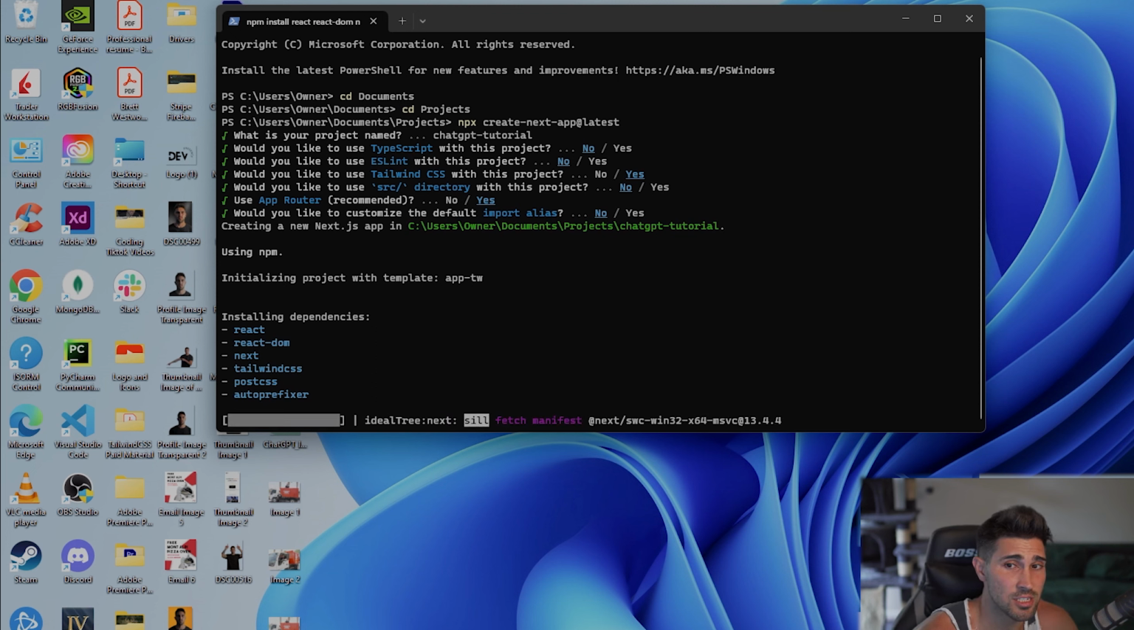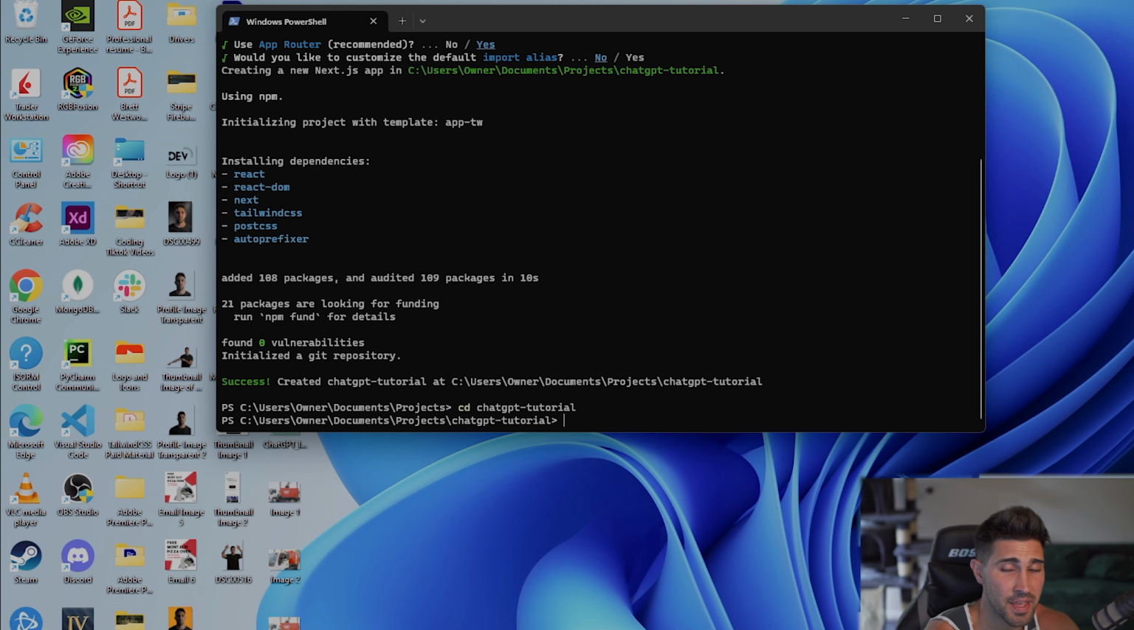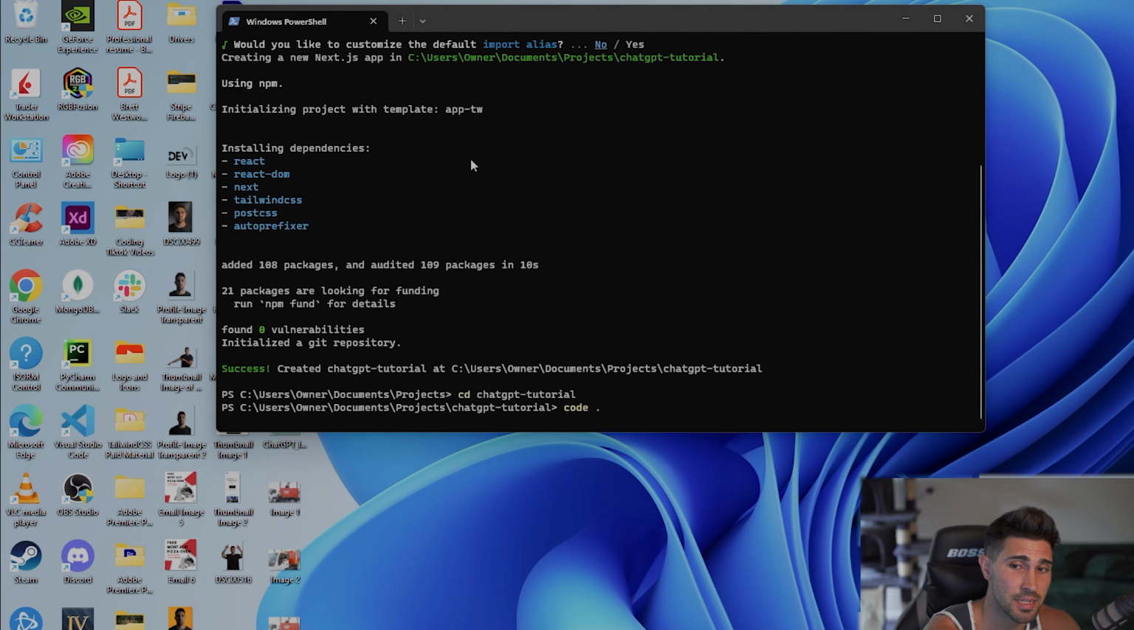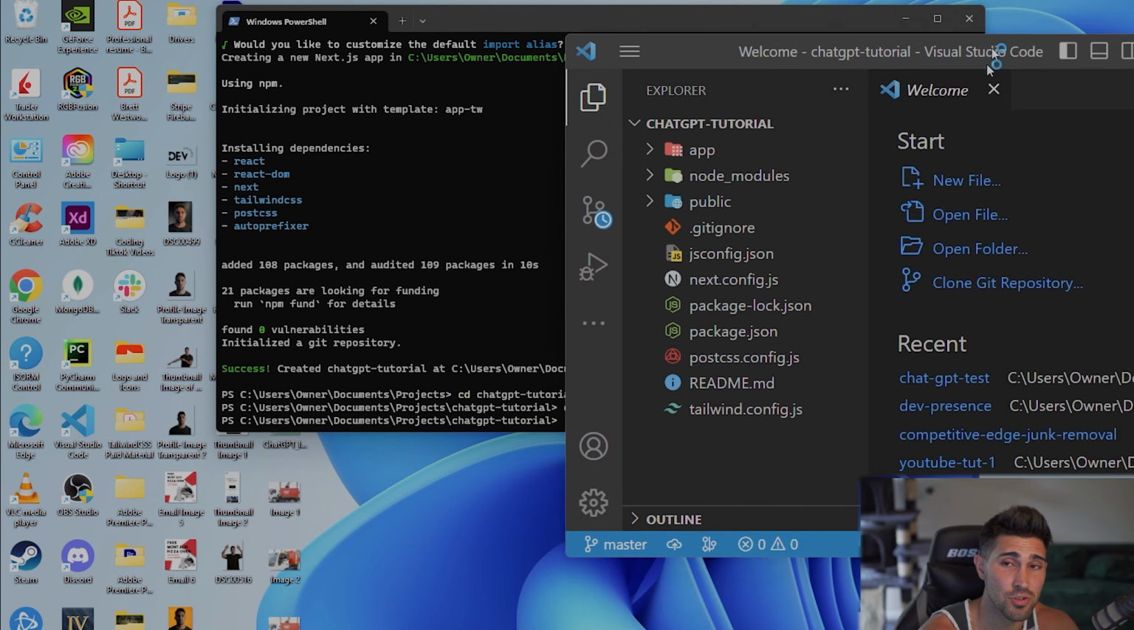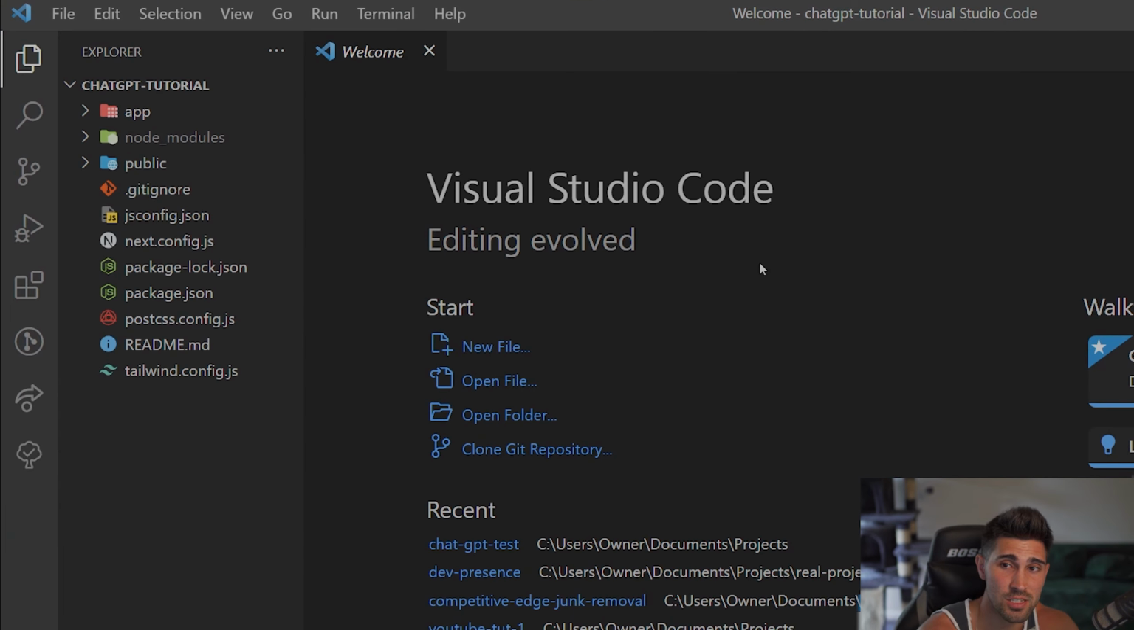Now it's going to initialize the project, and it's also going to install all the dependencies necessary for NextJS 13. This should take about 10 seconds, and then we're ready to go. After it's ready, it says success. Now we have to cd into the ChatGPT tutorial, or whatever you named your project. Then I'm going to use a shortcut to my text editor, which is VSCode. I'm just going to say code dot and then enter. Now it's going to open up my VSCode right here. We are going to close the terminal and make this full screen.